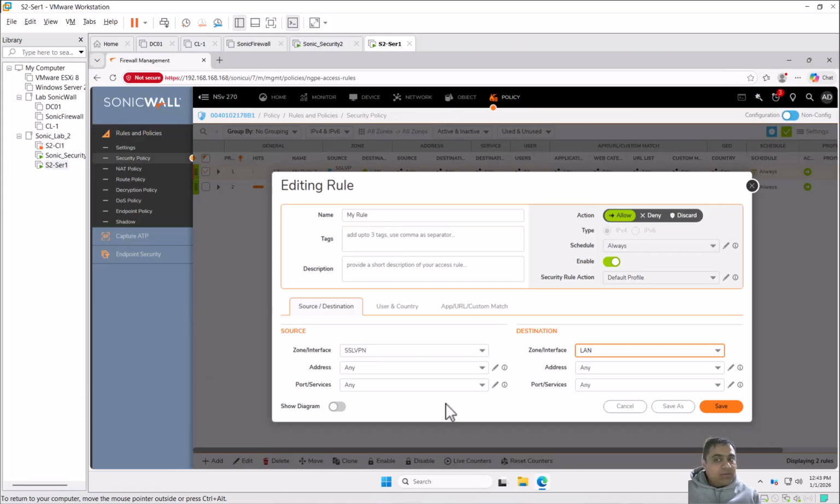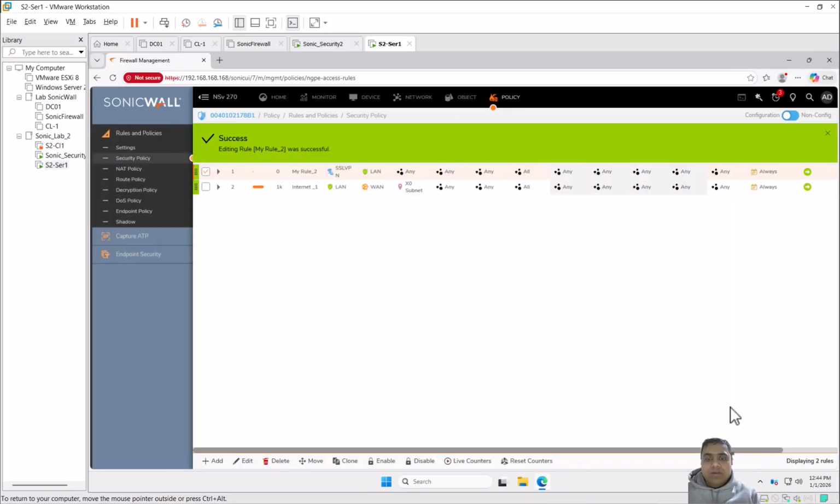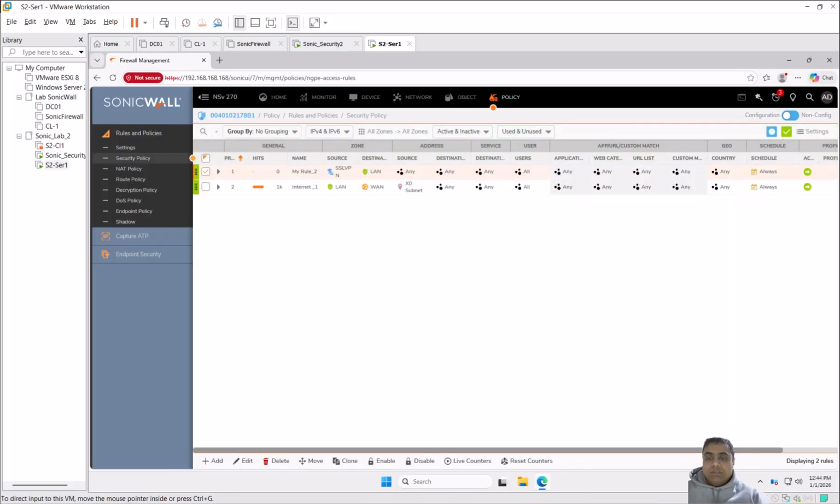And no more security, I'm not that specific for now, so that's why I'm selecting Any: the address is Any, and the port and services are Any. Nice, set it. That's all. Let's check from another device which is on a different network.